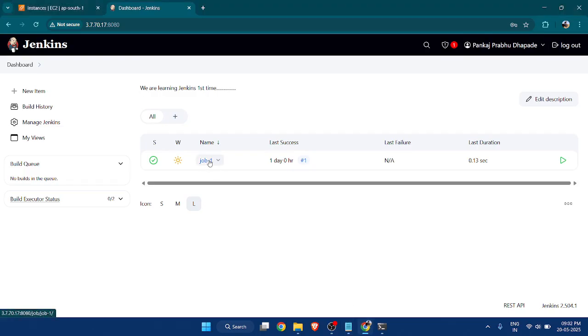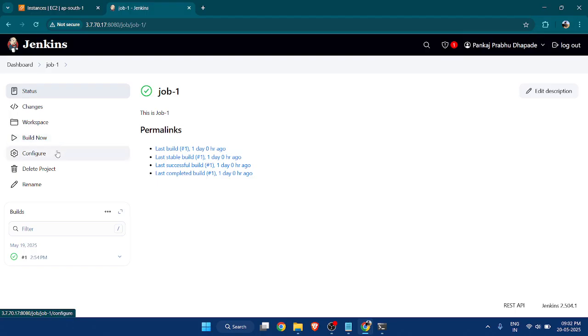I will go to my job. I have selected the job, job one, and I will show you how the icons will change. I will go to configure. See how many builds there are. We have only one job, and we have one build. Now I will go to configure.